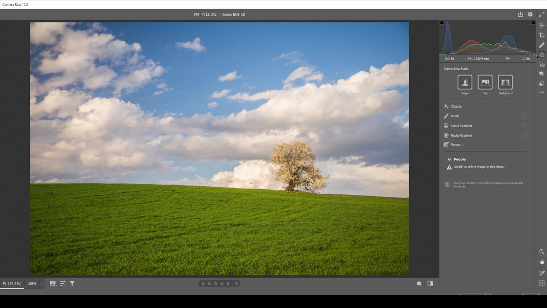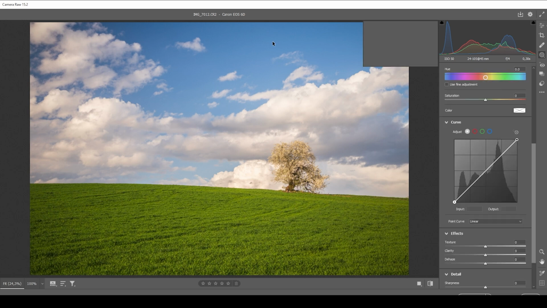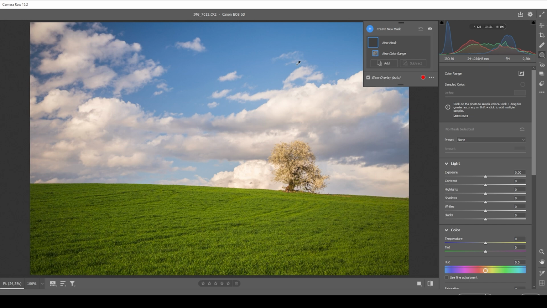So let's open up the masking panel. And to target colors, we are going to, of course, use a color range mask. So click on that. And with that color range mask, I want to select the blue part of the sky just by clicking in here. You can see we have a pretty good selection right here.